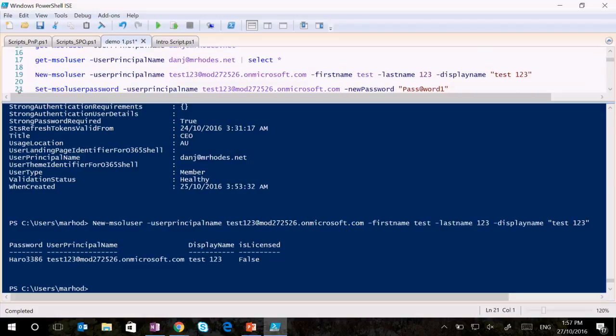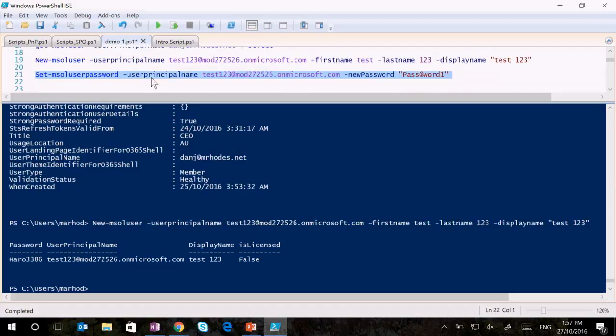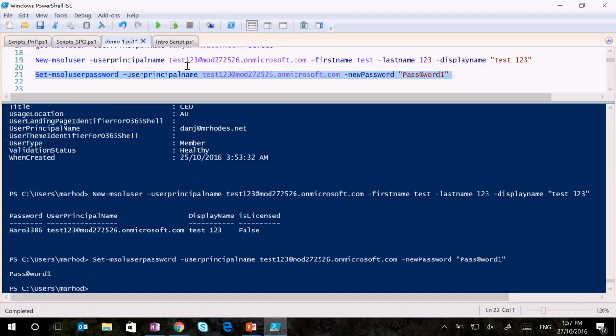You can do it with just this. Set-MsolUserPassword with their user principal name and the new password that they're going to have. Just like that, that user's been licensed, and anyone in the audience could in fact now log in with that user if they wanted to. They wouldn't be able to do much because there's no permissions granted and there's no license assigned, but they could log in.